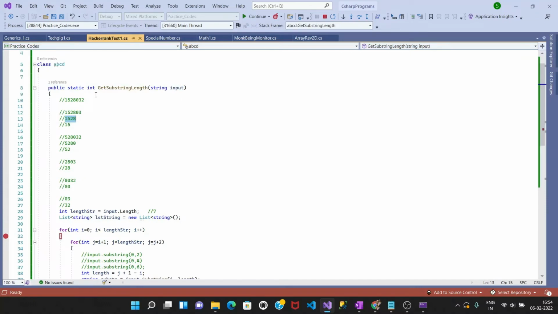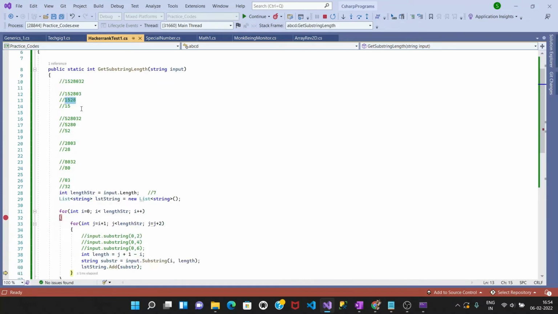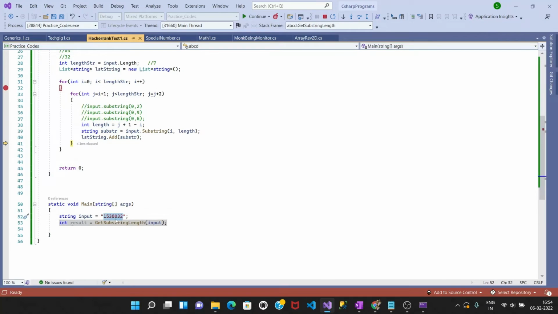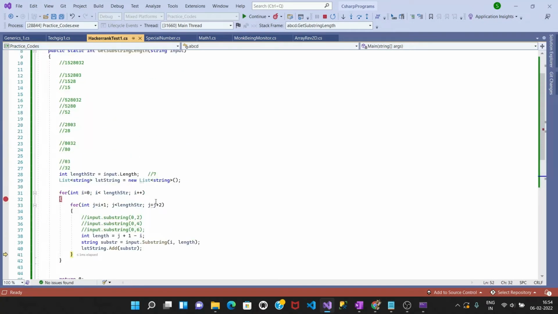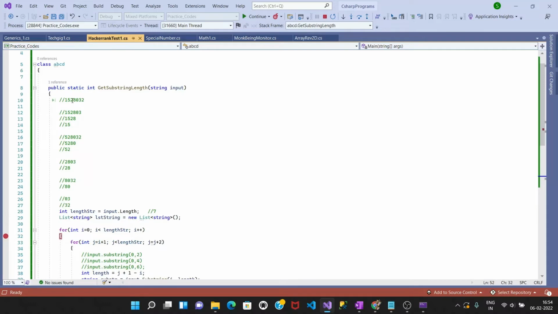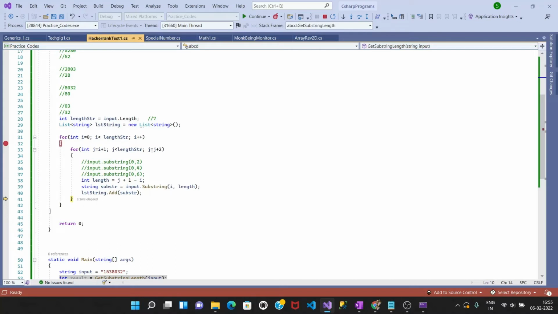Let's see. It is 1538. What is this? 1528. Have I taken this wrong? It is 1538. That's fine. Maybe I have shown you with the misplaced 2 to 3 here. That's fine. So let's come here and see what the list is producing. Now I might have all the list. It has run only for i equal to 0. Let's run it for all. Now see the list.